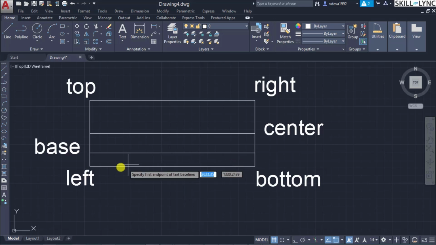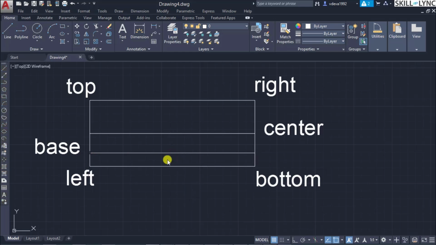So let us quickly see how it's going to work. This is your first endpoint, and let's select the second endpoint here. So this is a short text, and now let us type in the command, sample text. As you can see, the height of the text is dynamically altered based on the number of characters the text is going to have. So this is one thing.